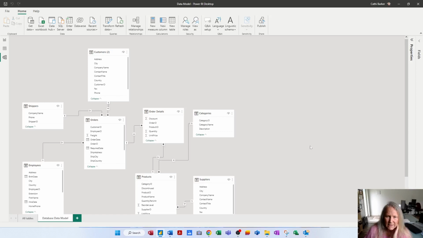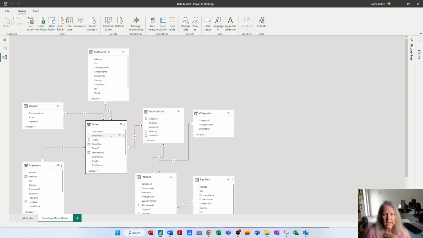But basically, a relationship appears between two tables in the form of a line. And the line has a 1 on one end and a star or an asterisk on the other end. And it has an arrow indicating the relationship.